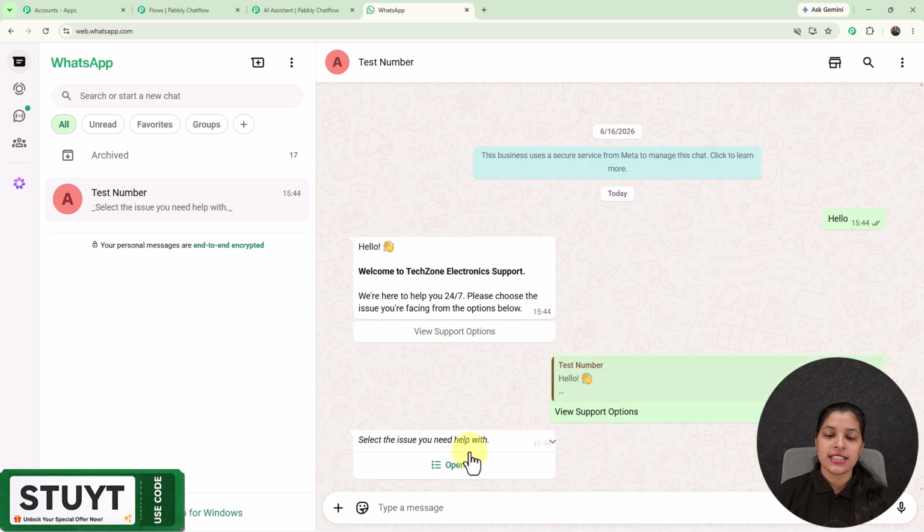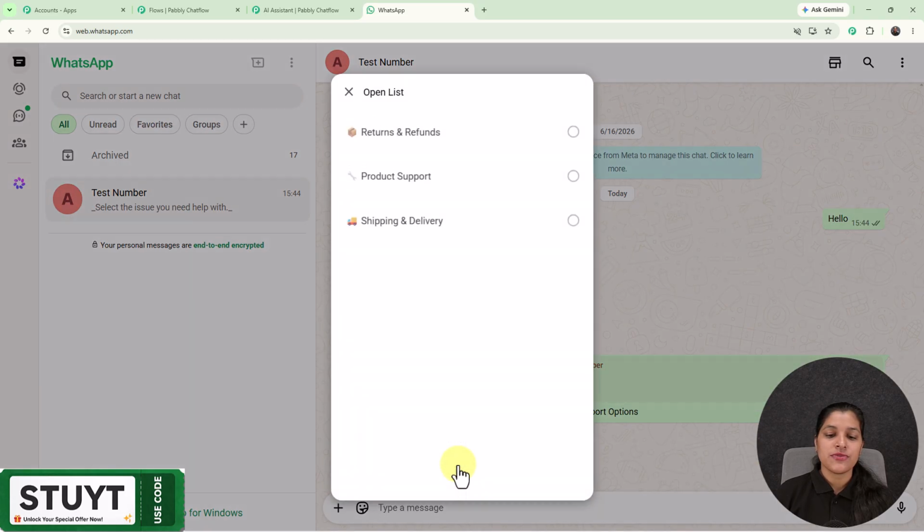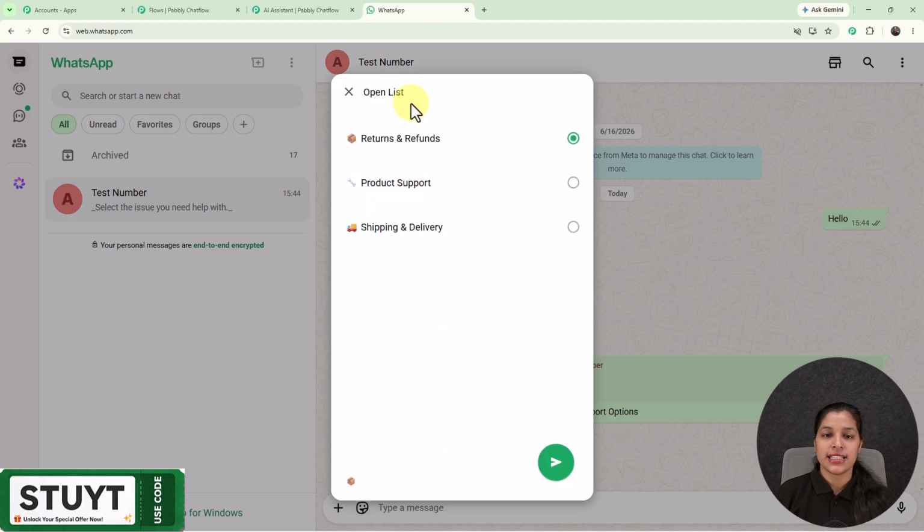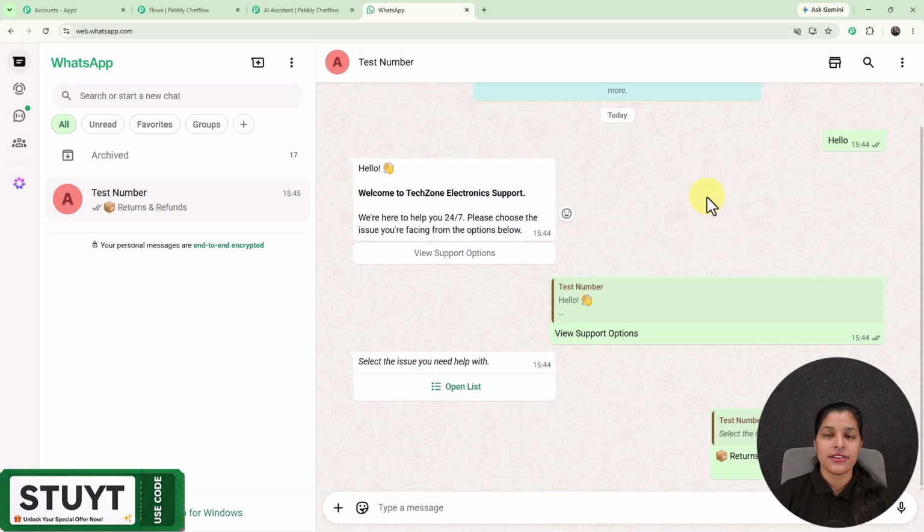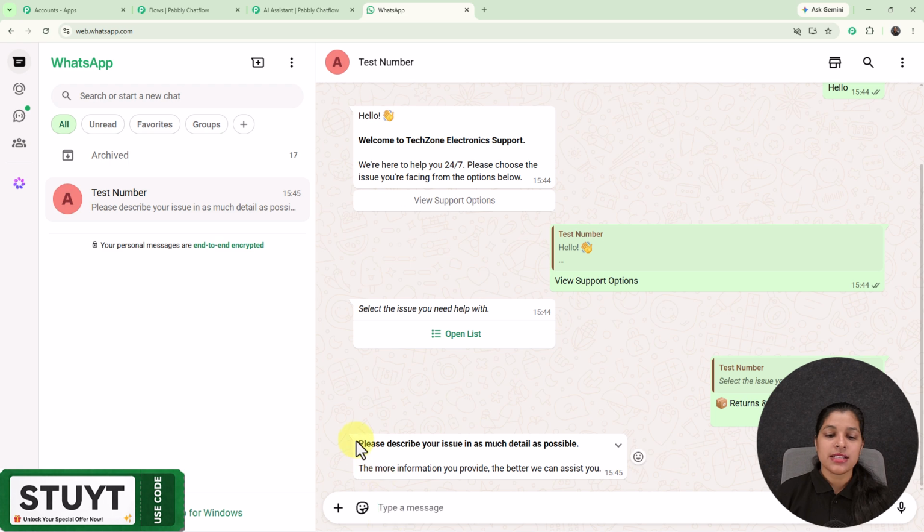And as I have selected it, I'm getting the list of the issues for which I need help. So right here, I'm getting some of the issues. Here I will be selecting this first issue, that is returns and refunds. And as I have selected it, I'm getting a message asking me to describe my issue as much as possible. So here I'm going to enter my question.